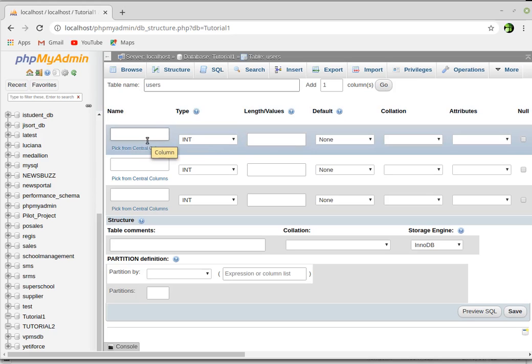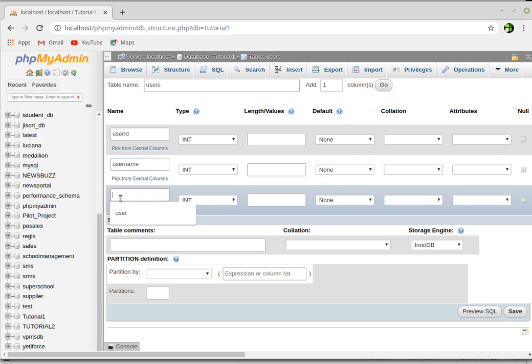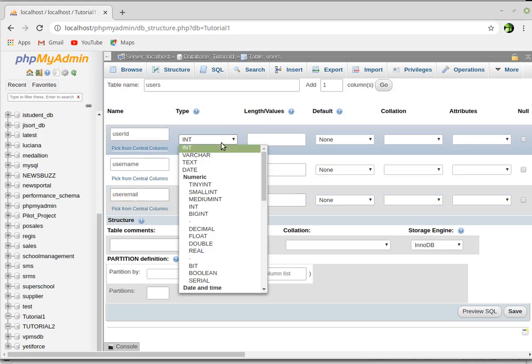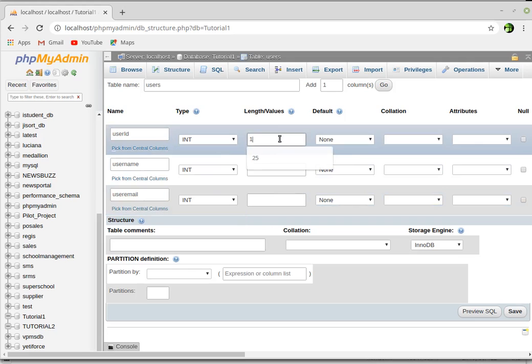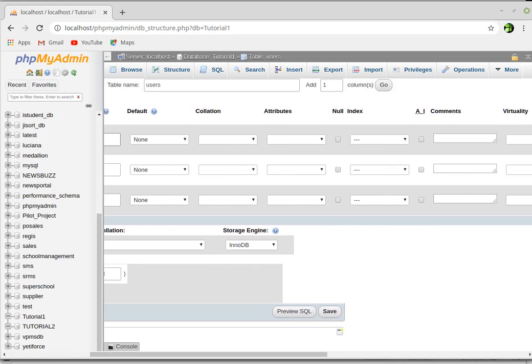So what I'll do, I'll call them user ID, user name, and user email. User ID, I'll give it an int, a length value of 11, and I'll give it an auto increment, and set it as the primary key, and set it as not null.